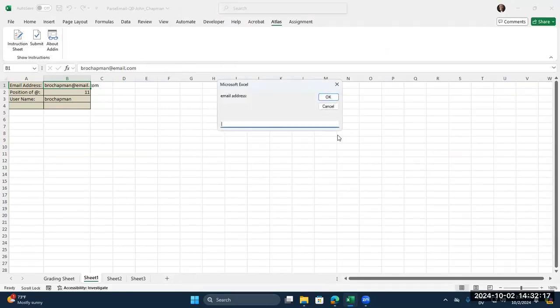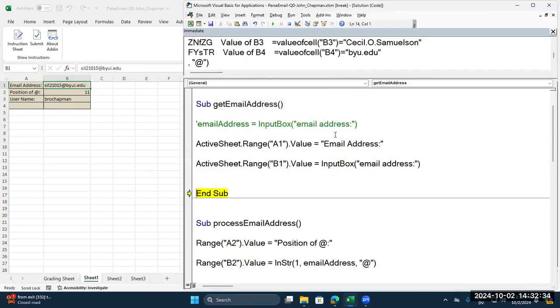let's see, I need another email. That's something else. 21.0.15. Perfect. Once I do that, it puts it right in. So I could do that. I don't actually have to have a variable.